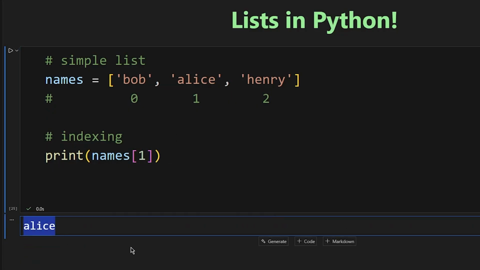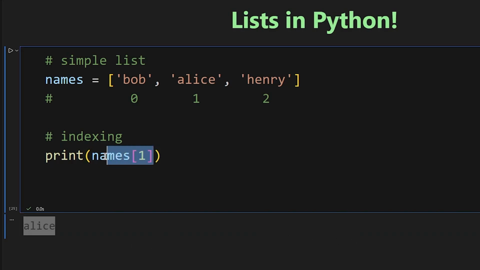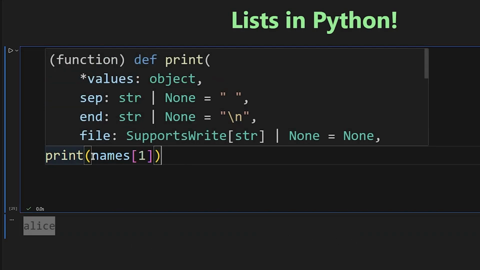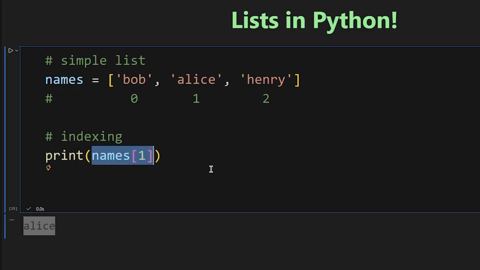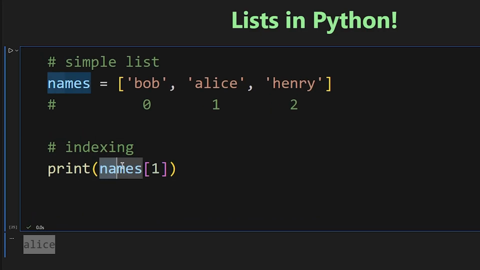So we have Alice. Now I have a question for you. What is the data type of this value that I'm highlighting? Is it an integer? Is it a list? Is it a string? Is it a tuple? A decimal? What is it? Think about it, and let's see.